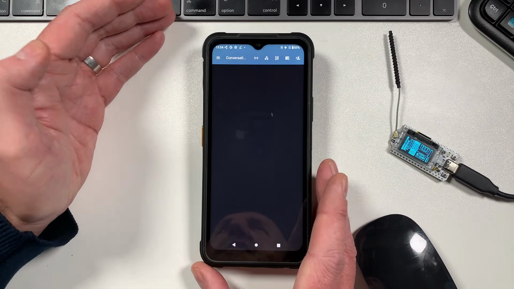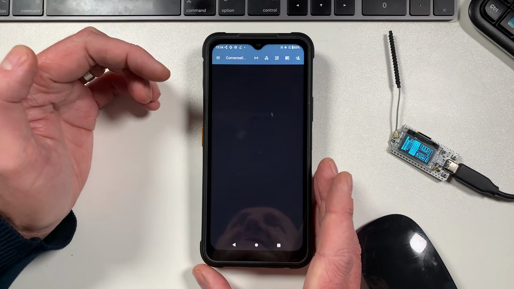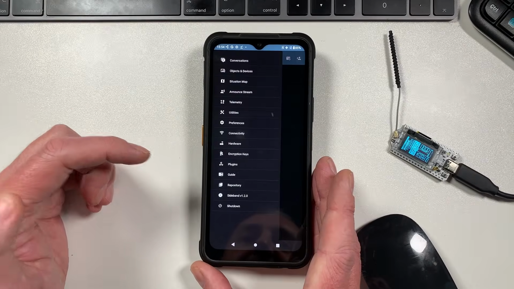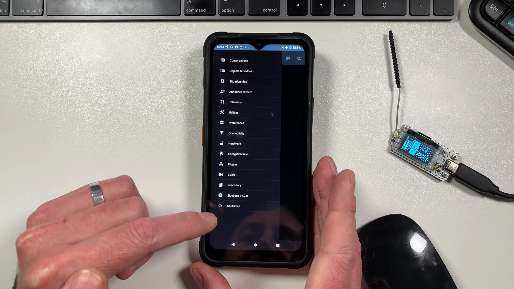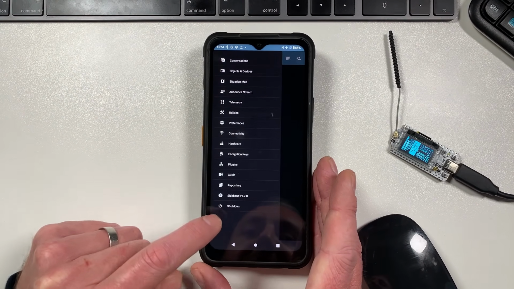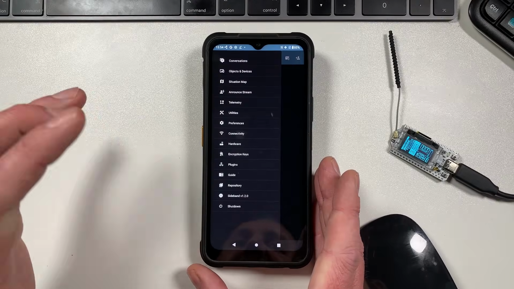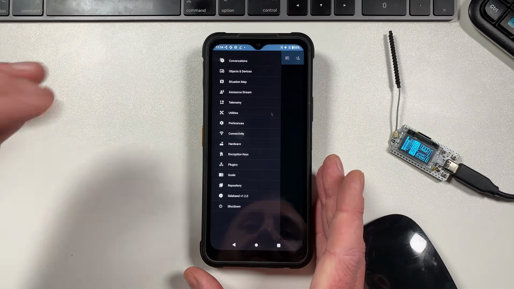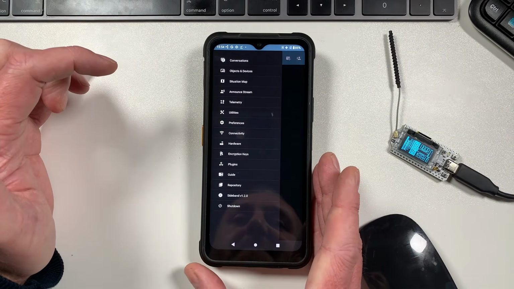Now, one of the things you should know about Sideband is when you change a setting, you do need to restart the app. That is usually done by hitting the little menu button up the top, so you get this side menu pop up, and you can hit shutdown. So whenever you change a setting, it's a good idea. It is pretty important that you shut down, because otherwise it might not apply the settings correctly.